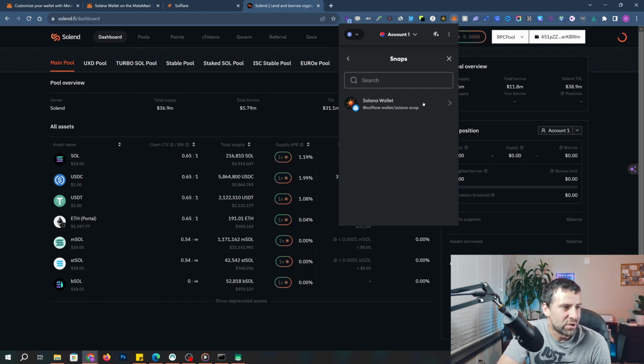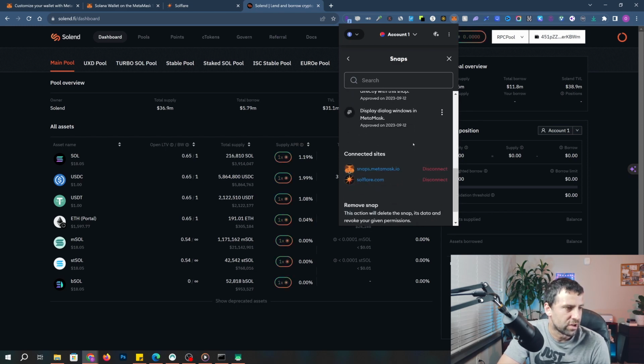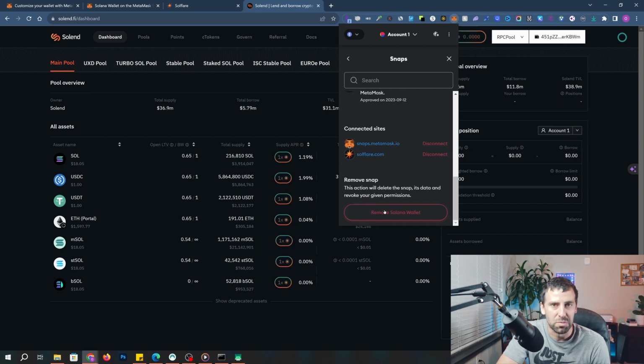And over here, if you click on that, you can easily disable it if you don't want to use this snap anymore for whatever reason, or if you scroll down, you can remove it completely from your wallet. Of course, you can re-add it later. And if you re-add it, the wallet address is obviously going to stay the same. So it's not like you're losing it. You're not going to lose any funds. It's just you removing it from the MetaMask. But if you re-add it, all your funds are going to be there and the wallet address is going to stay the same.